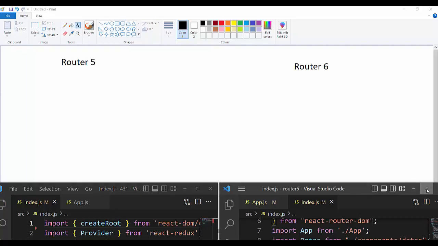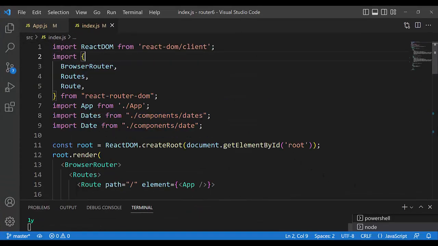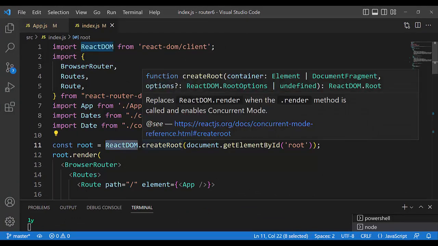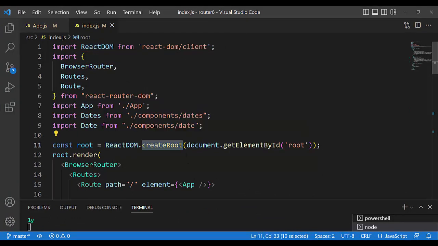Okay, I can maximize. Right, look at React DOM dot create root. Create root is a method of React DOM. It is coming from router 6, it is new. It is the method create root. And because of that, we import the object React DOM and use the method of that object.